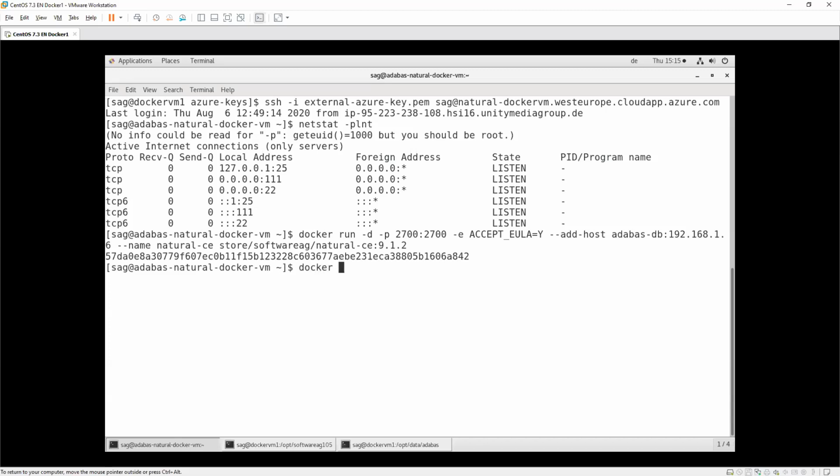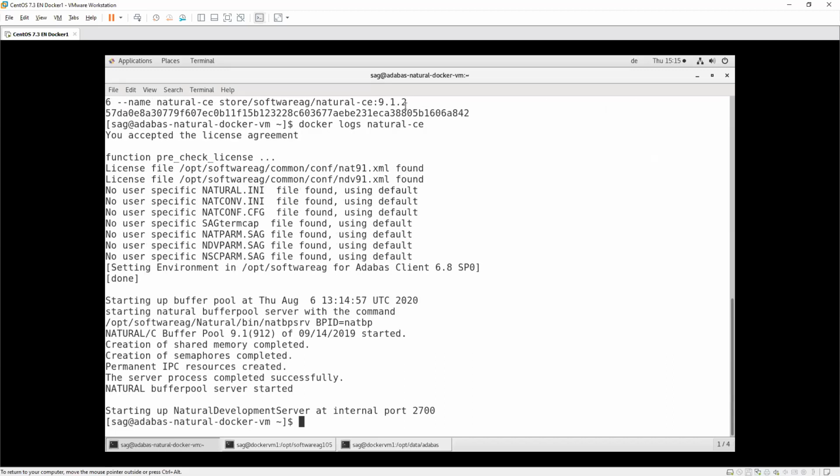So now it's running. If we say docker logs natural community edition, we see that I have started a Natural environment. We see here the buffer pool that is started, and we can also see the Natural development server that is now available. So this is already a machine.